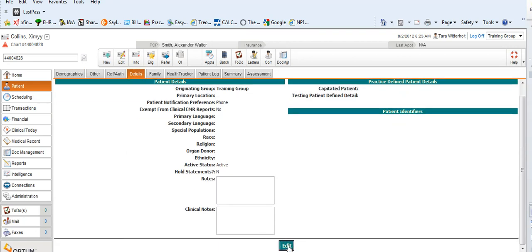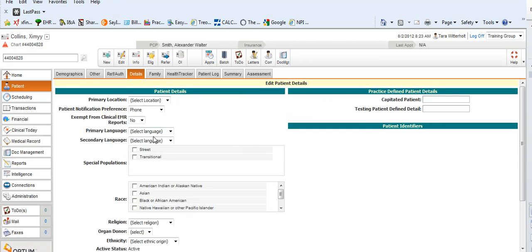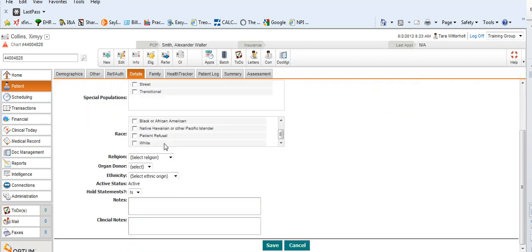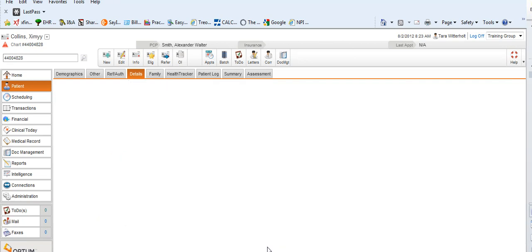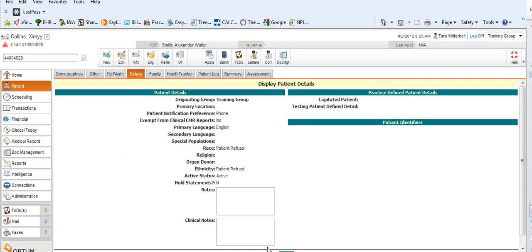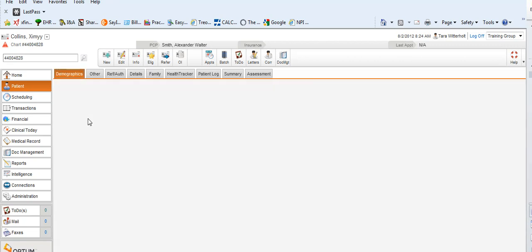and we're going to enter in these meaningful use elements that we need. So we want to put their primary language. We want to be sure that we're marking the race that they have identified with. We don't want to guess. If they have written something down, we want to put it there. If they leave it blank, we can just put patient refusal, and that's fine. We still get credit for that. And then click Save.